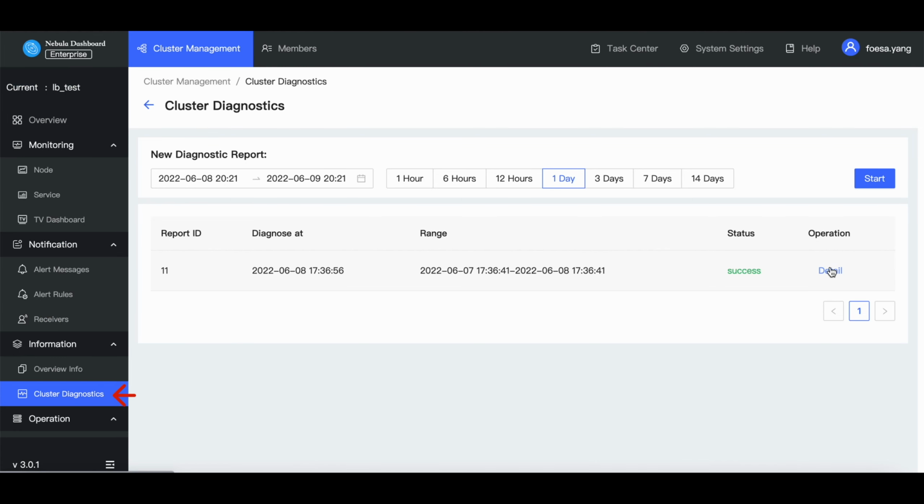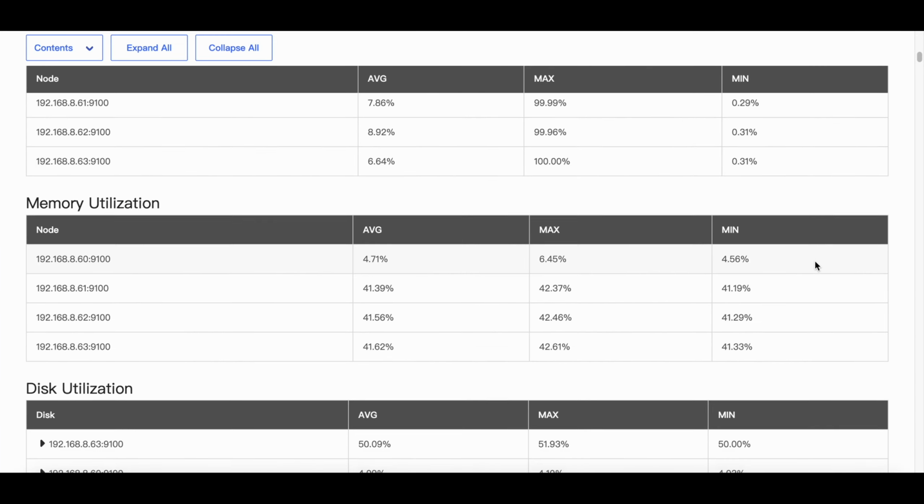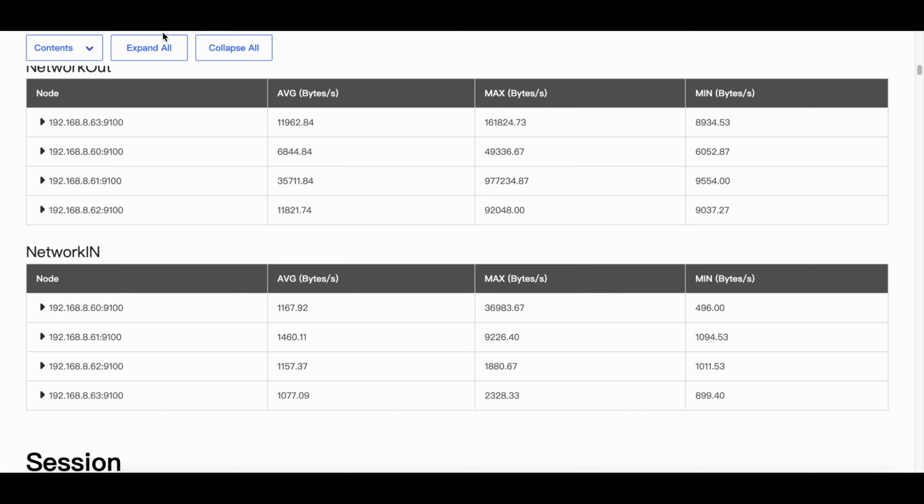If you want to know much more about your cluster status, go to the Cluster Diagnostics page. This page displays the diagnostic report of the Nebula Graph cluster. Click Detail to open a diagnostic report and view details.